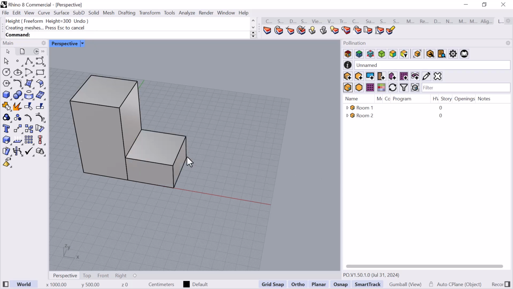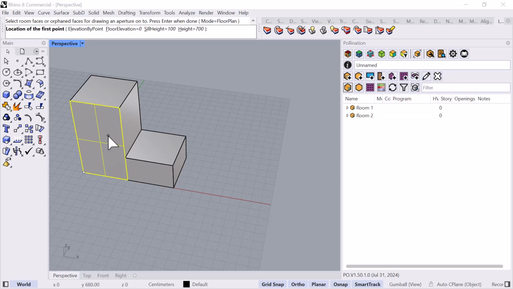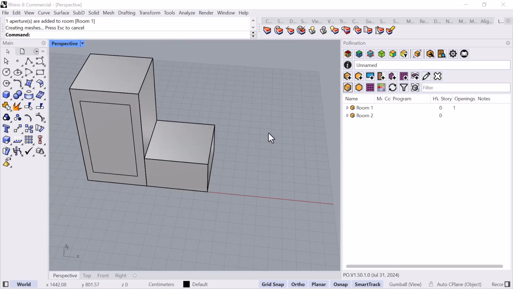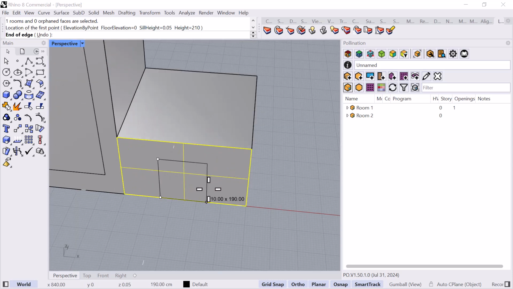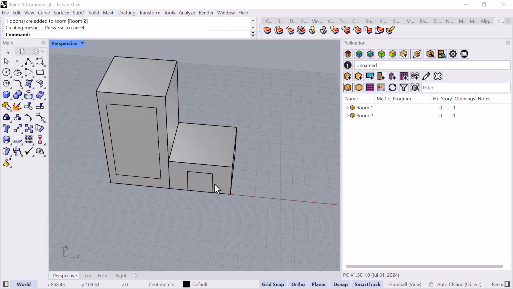We also need to add windows. So we use Draw Apertures, select the surface we want to place our window on, and click Enter. Before drawing, we should enter our sill height and window height. We select Draw a Door to add a door to our model in a similar way. Once again, we first select the surface we want to place the door on before entering the required heights and drawing the door onto the surface.